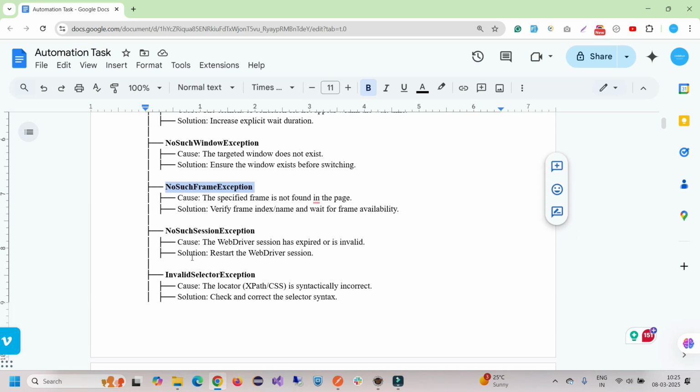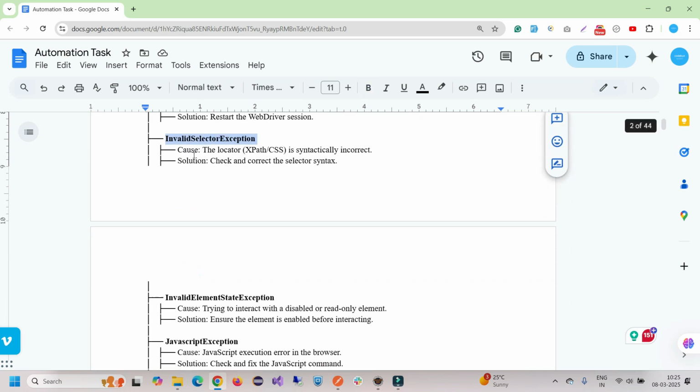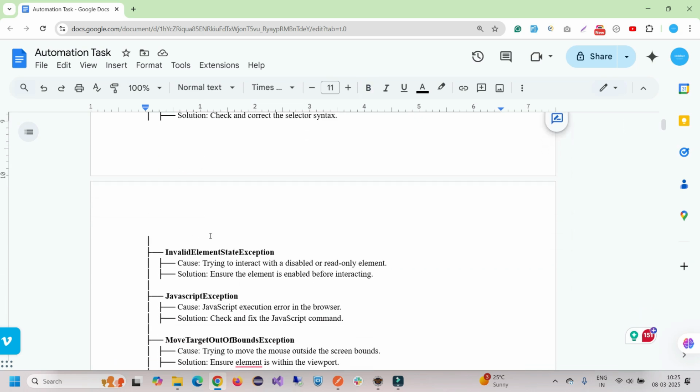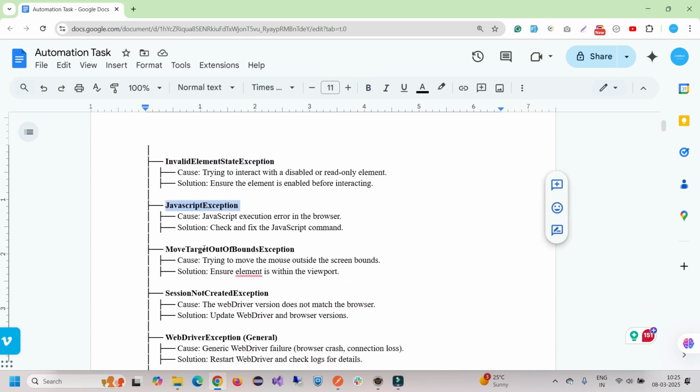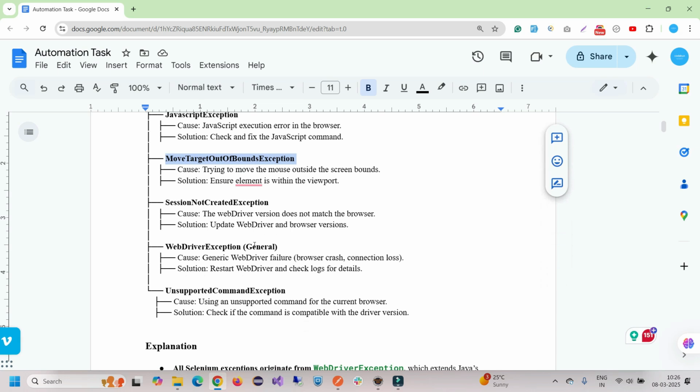Then there are no such session, invalid session, invalid selector, invalid element state exceptions, and JavaScript related exceptions if you are using JavaScript executor. Move target out of bounds exception: let's say you are using drag and drop or some methods of the Actions class, and you want to move your cursor to a target that is not available. Some general exceptions related to logs, and some network related exceptions are there too.